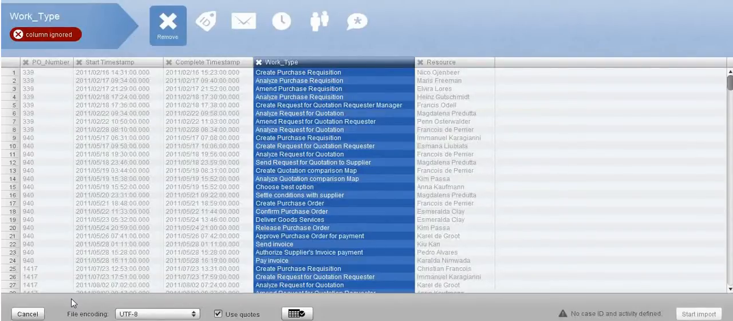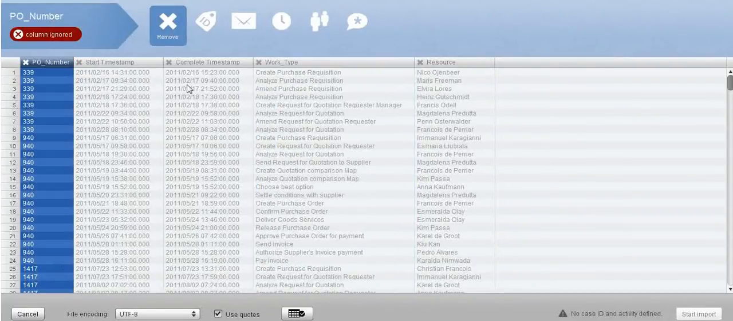The case ID tag is assigned to the identifier of the process instance. For the purposes of our demo, this is the purchase order number. So let's assign the PO number with the case ID tag. Here we can see that the symbol has changed to the case ID tag in the purchase order column header.